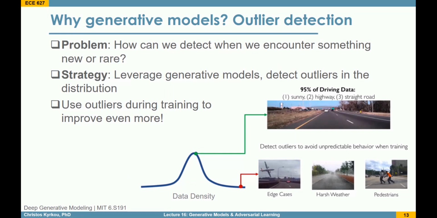Another great example of using generative models is for finding outliers. So for instance, if we have a self-driving cars application, most of the data that these cars collect might be from very common driving situations like driving down straight roads or the highway. But it's really critical for a self-driving car to be able to operate in situations that might be a bit unfamiliar. So for example, when we have bad weather or a pedestrian jumps in front of the car. So these are the corner cases. So generative models can be used to detect these outliers and train more robust models.